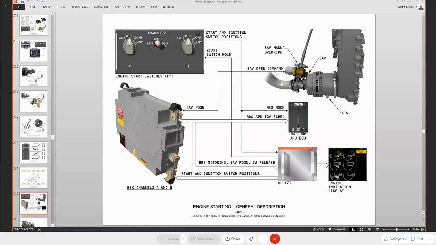So when I open my starter air valve, what's happening is we're allowing air pressure from the pneumatic system to come in through the valve into the air turbine starter, starting to rotate the turbine, which in turn rotates the N2 RPM. And we're going to bring it up to between 18 and 23%. Okay, we get that motoring signal, and like I said, the start valve open is at that point.